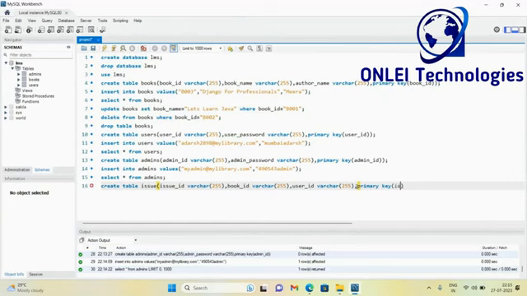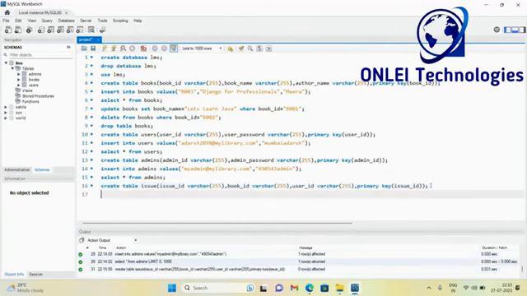So primary key issue underscore ID. I will make issue ID the primary key. Now you can run this command, so your issue table will also be created here. Now inside the issue table, you can add some data.